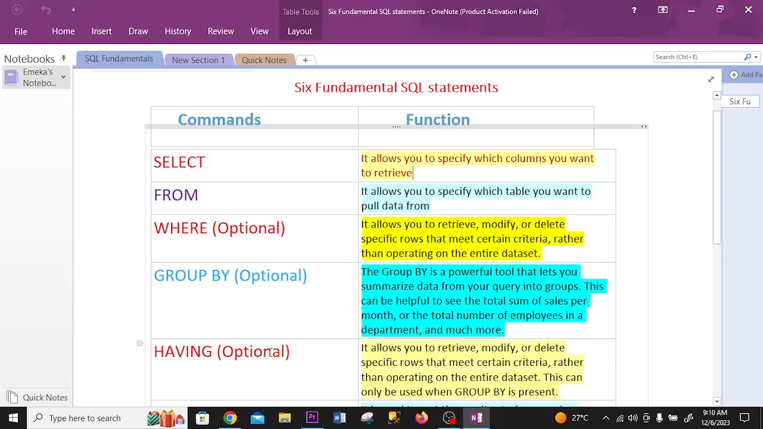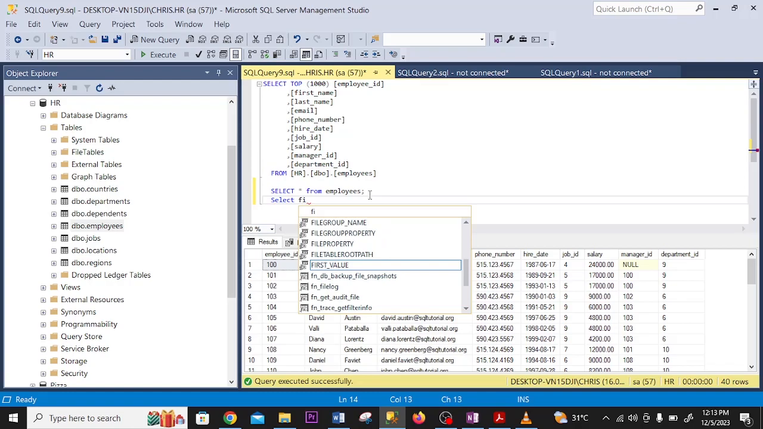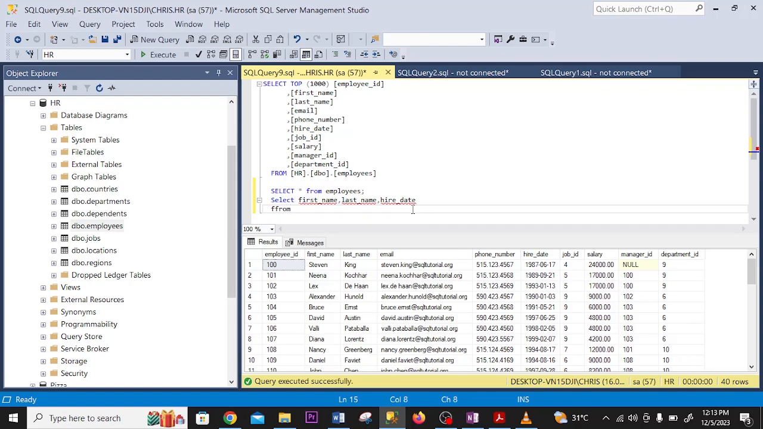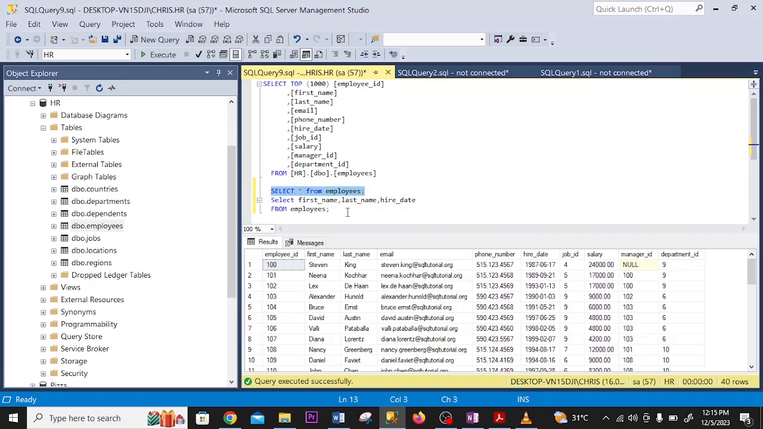Let's say, for example, the having clause cannot be used before group by. I'm in SQL Server. I can come over here and say select first name, last name, hire date from employees. I run this. As you can see, it has selected these columns for me: first name, last name, and hire date. You can also use select statements to get all the information from a particular table. Like I did here, select star from employees. We get all the information, all the columns from that table.